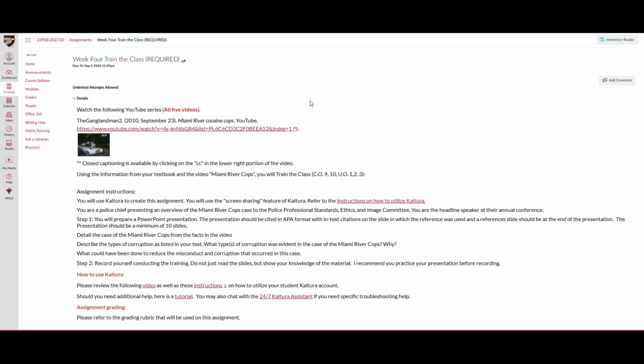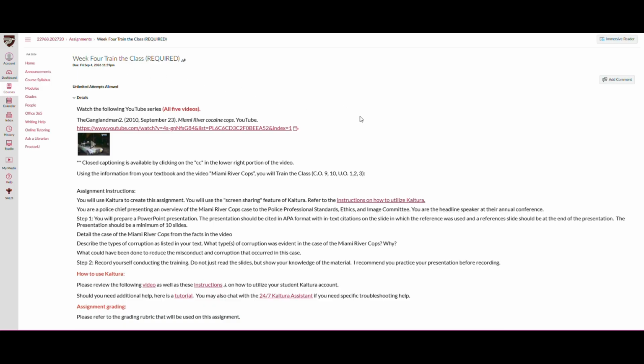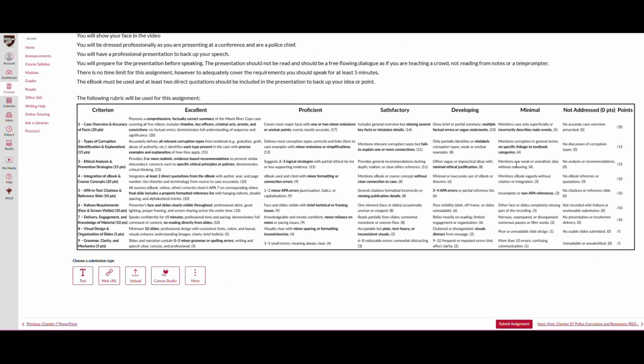In this video, we'll cover how to use Canvas Studio to complete an assignment in which you must record your face and a presentation. There are two ways to do this. The first one is to go directly into the assignment. As you can see here, I have a Train the Class assignment. As you scroll down to the bottom of the assignment, you'll see ways to submit your assignment.